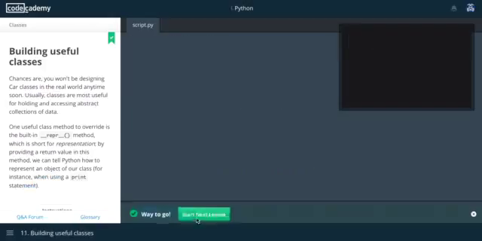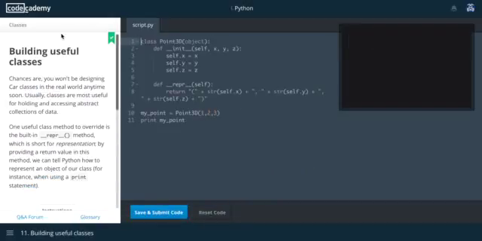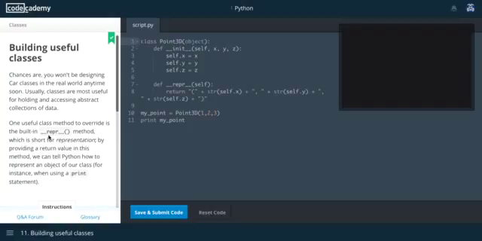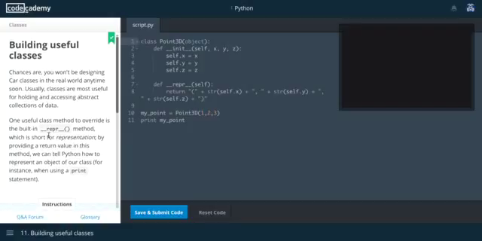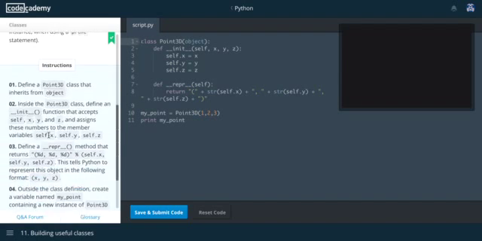Okay, so next, in building useful classes, another useful method to override is __repr__, which is used for representation. It provides the return value in the method, and we can tell Python how to represent an object of our class, for instance when using a print statement. So first we are going to define a Point3D class that inherits from object.